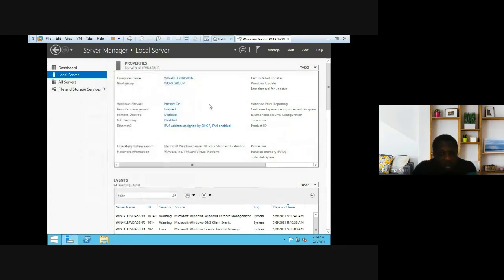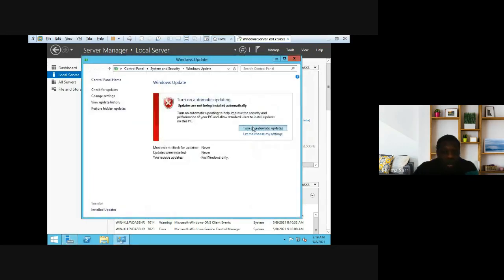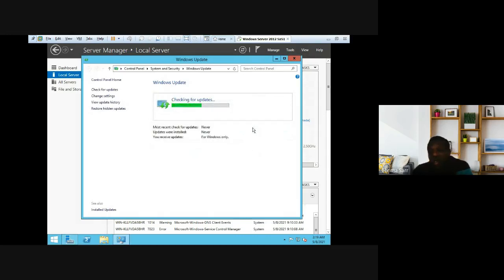Once you sign out of the server and restart it, it will automatically change the name to system admin 101. Another thing we want to do here is configure our Windows updates. We want our Windows server to update, so we need to turn this automatic update on.